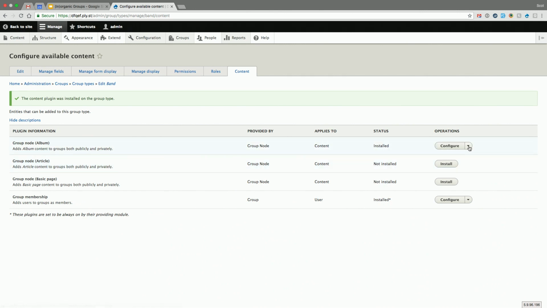Well, if you were to uninstall this, that doesn't break that. All it does is say there's no longer a defined relationship entity between the group type band and the content type article or whatever you're messing with. Does that make sense? So it doesn't break things if you uninstall. It just gets rid of the relationships. You lose all those relationships.